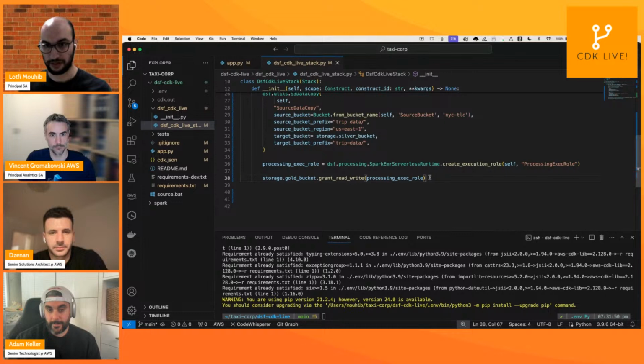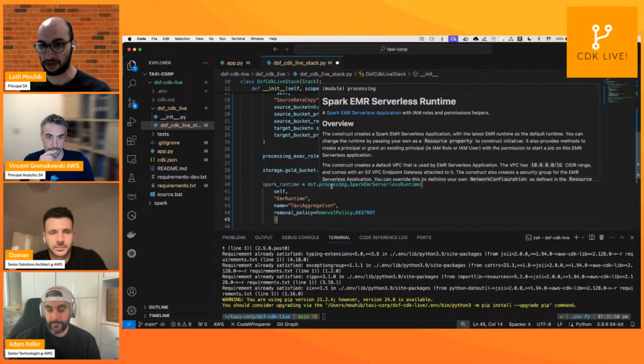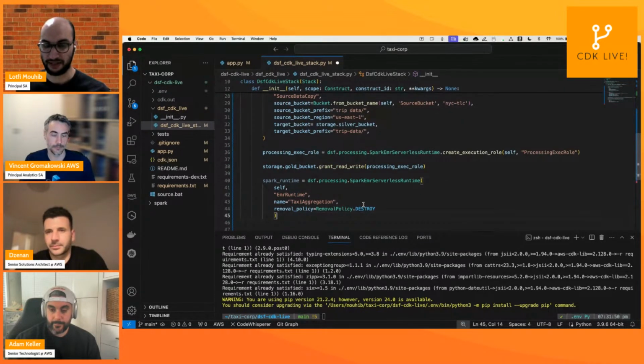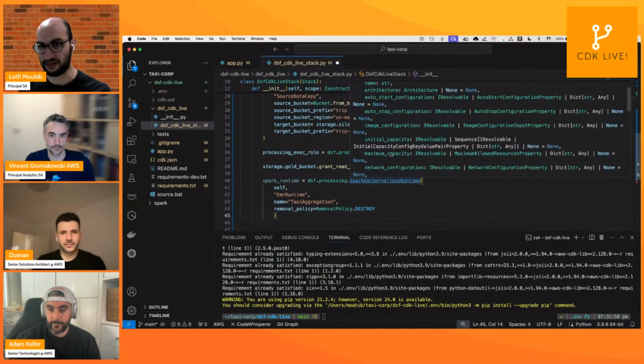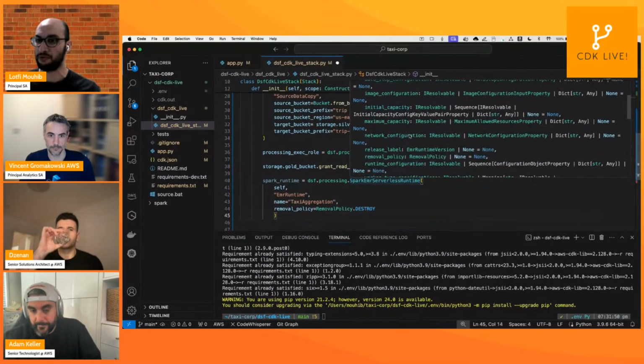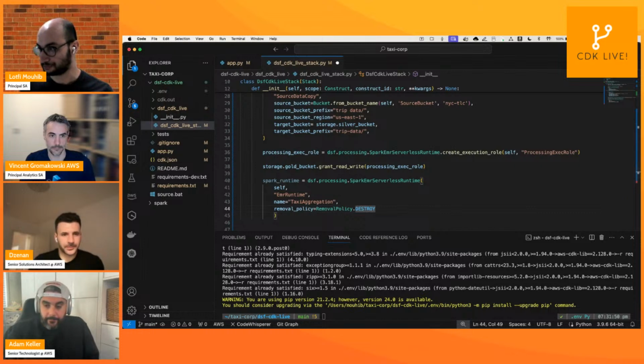Next, I'm going to create my Spark EMR serverless runtime, and with this, I will have a basic, or base, EMR serverless application waiting for me. As you can see, we have multiple configurations you can pass, like initial capacity, maximum capacity, network configuration if you want to pass a VPC, and so on and so forth.